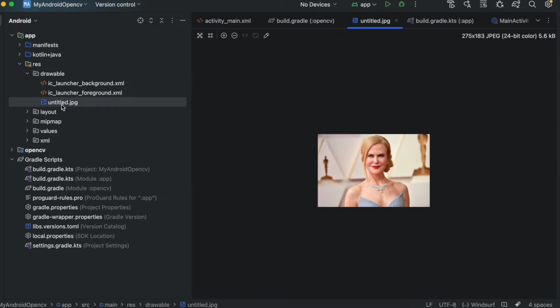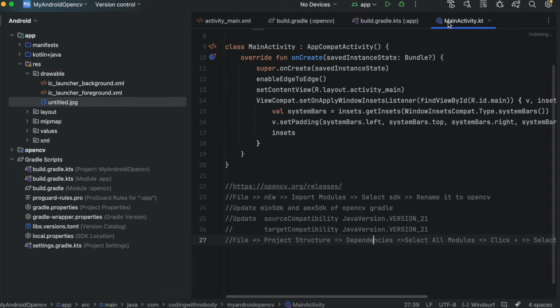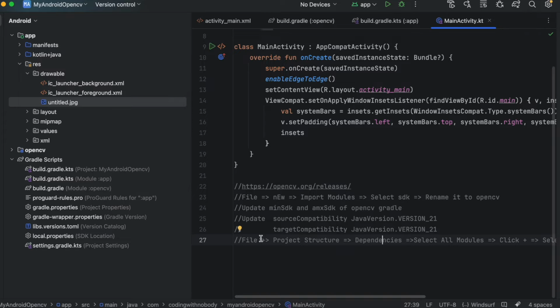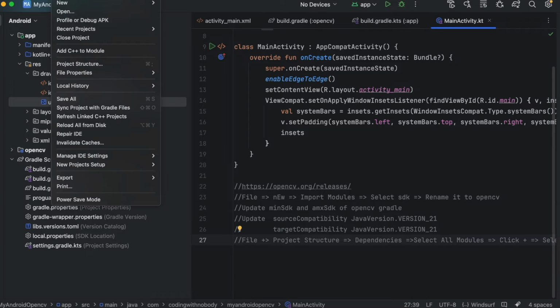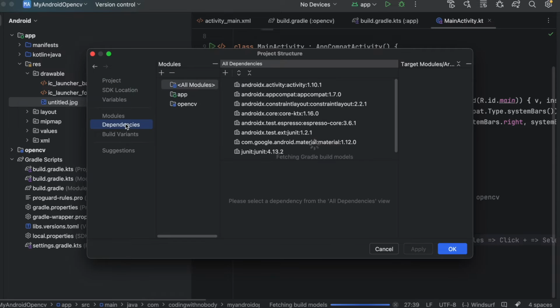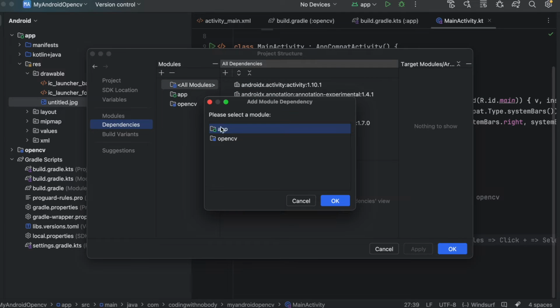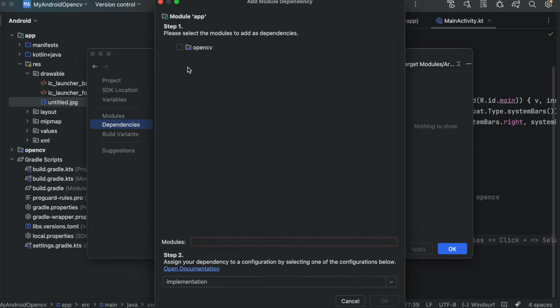Right, so this is the original image which I have, and we need to make it into a pencil drawn sketch kind of thing, right? Now I have done that syncing as well, so that is finished. Then let's come back and we need to add a few other things. We need to go to file, then project structure, then dependencies. Here you will have to select all modules. Here you will have to click on this plus button. Here you will have to add this module dependency, select your app, click OK, and here you will have to check this checkbox of OpenCV.